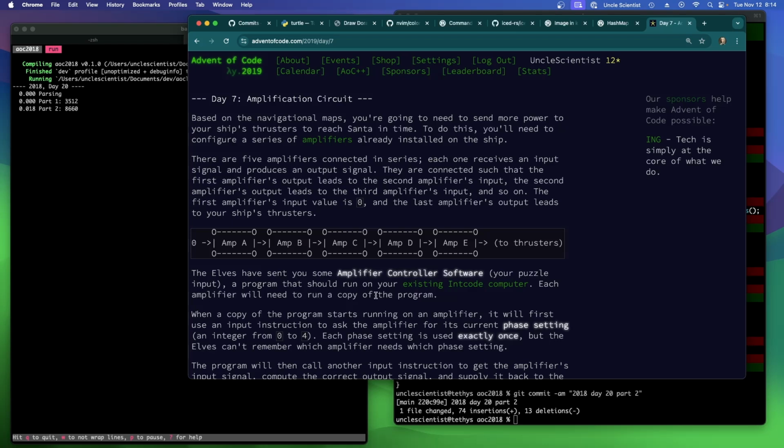There are 5 amplifiers connected in series. Each one receives an input signal and produces an output signal. They are connected such that the first amplifier's output leads to the second amplifier's input. The second amplifier's output leads to the third amplifier's input, and so on. The first amplifier's input value is 0, and the last amplifier's output leads to your ship's thrusters.